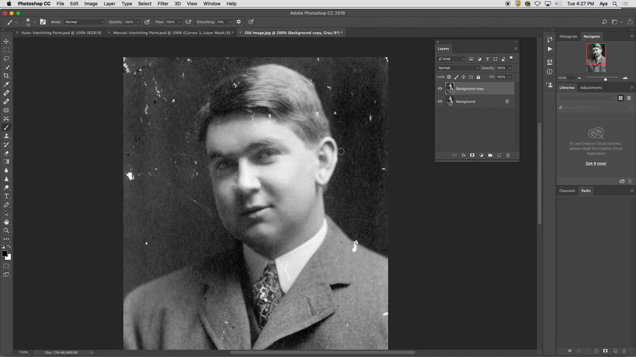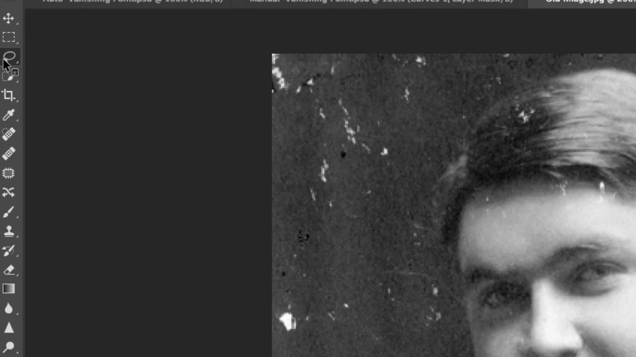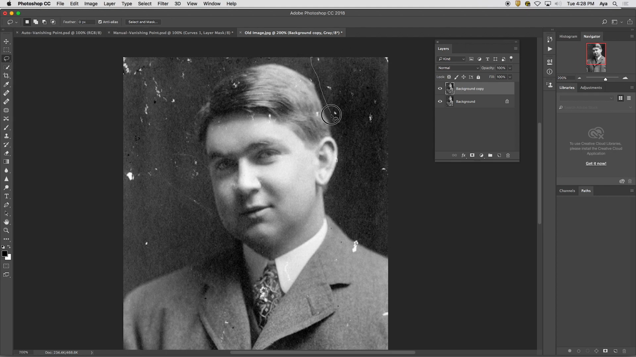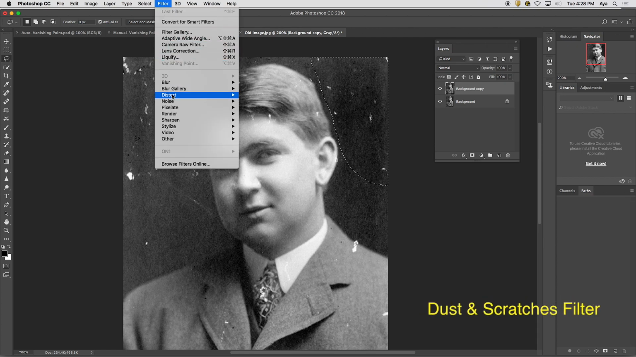For example, if I go back to this tonality in the back, it's very similar overall. So I go and grab the selection tool, just a very simple selection tool, the lasso tool, and select the area freehand, the area that I would like to apply the Dust and Scratches. I will go to Filter from the top menu and I go to Noise, again, Dust and Scratches.